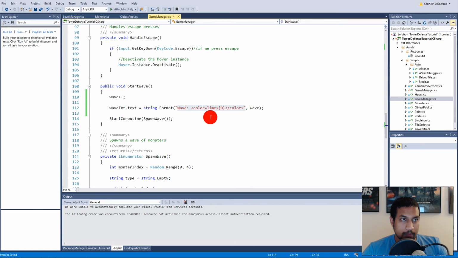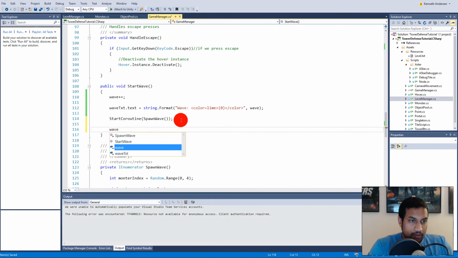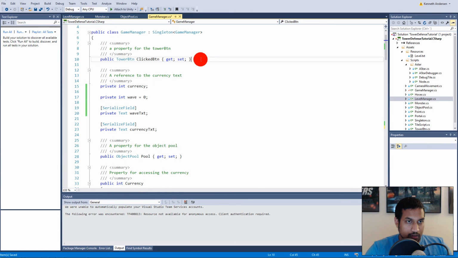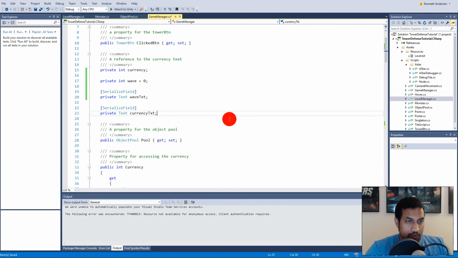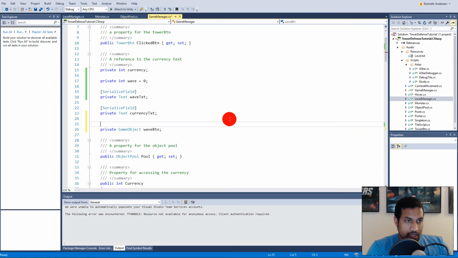So to do that, jump back into the game manager script, and after you start the coroutine for spawning the wave, you can say wave button. We don't have a reference to it, so let's do that. So we have a tower button, it's not that. We need to make a reference to a wave button. So under your currency text, you can write private game object, let's say that, wave button, and serialize it.